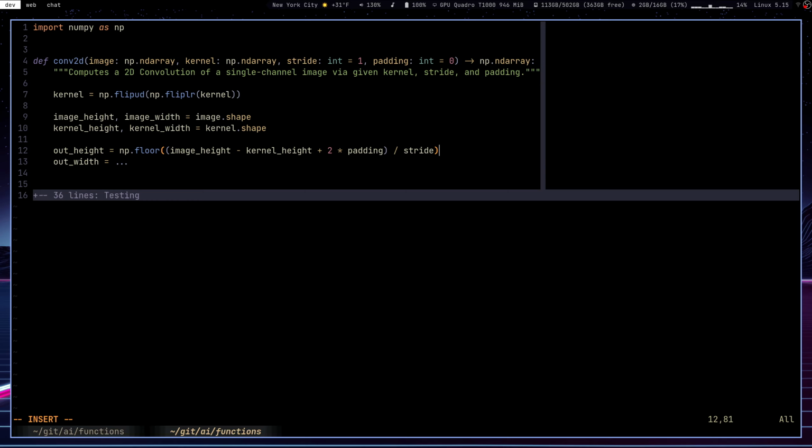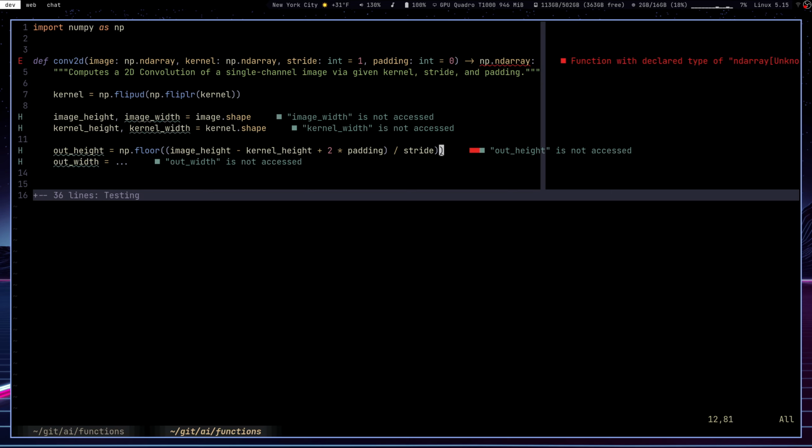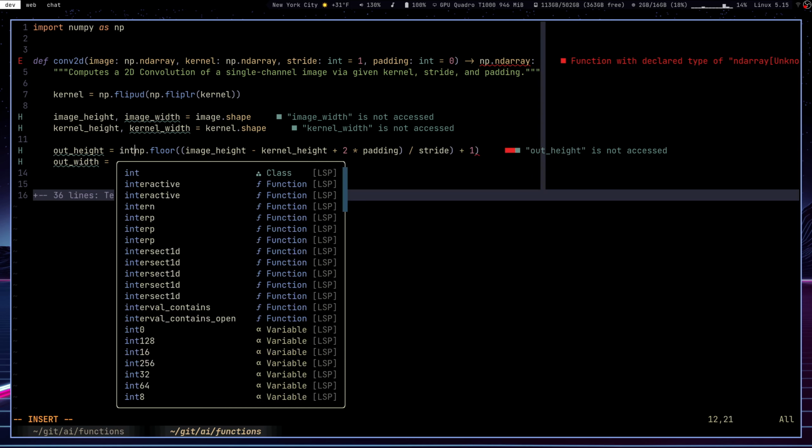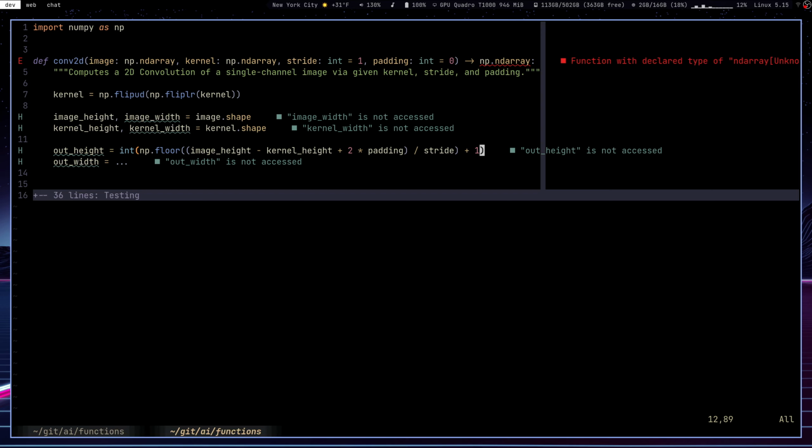Add, well, we need that. Let me think. So we need to divide by that. Add 1 to it and cast int onto it. I think that should be it. So int of image height minus kernel height plus 2 times padding over stride.